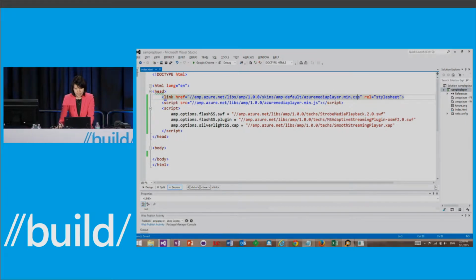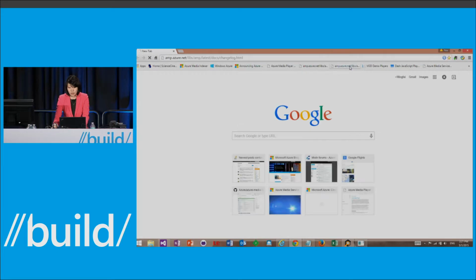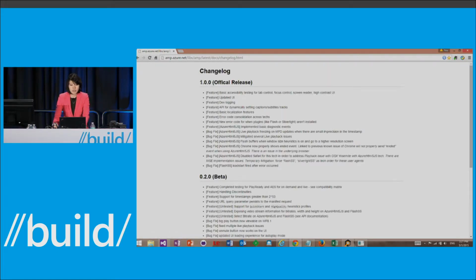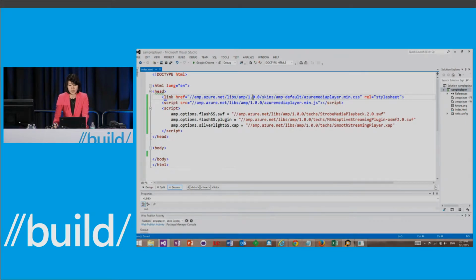And we have a library which shows you what's the latest version. So if I want to get the 0.20 beta version, which you probably don't want to at the moment, you can just change the version here. And you can even just type latest here, which will always grab the latest library we have available.